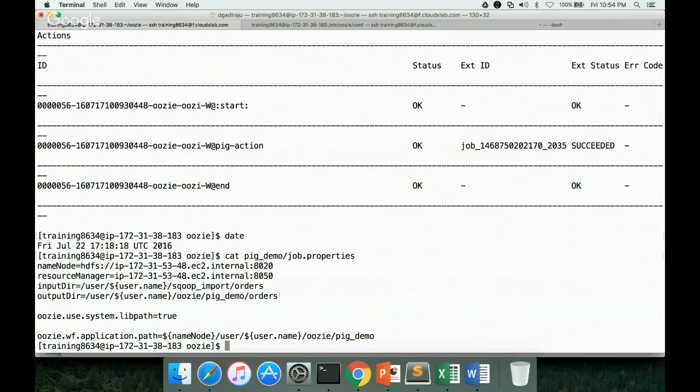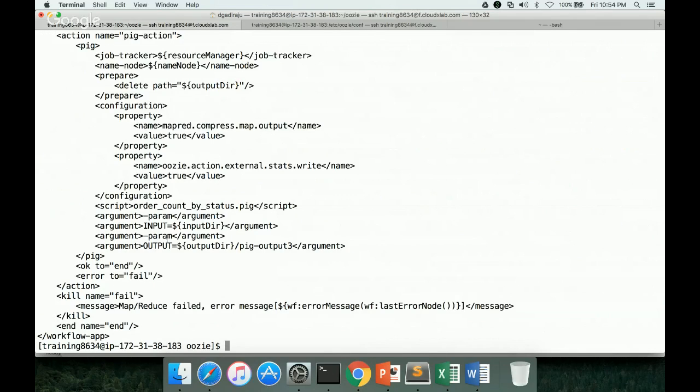And then if you cat the workflow.xml file, or the pig_demo workflow.xml file, this is the parameter which we are passing to the script, and here we are saying $outputDir, which is inherited from job.properties, and there is a subdirectory called pig-output3. So the overall path will be this one / pig-output3. So this will be the path.